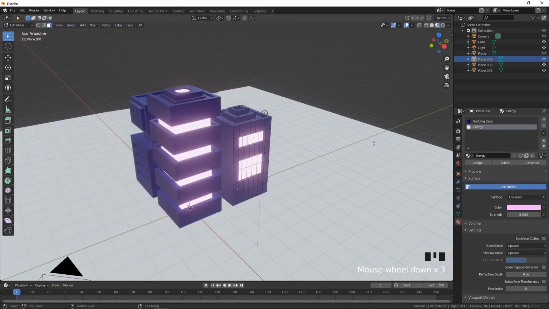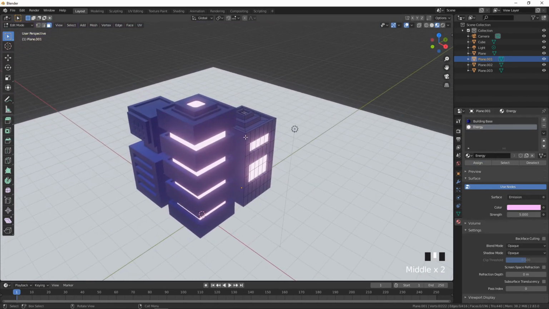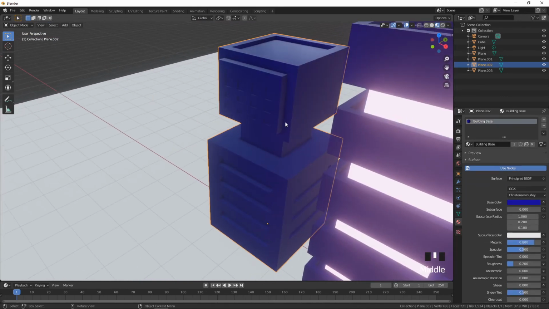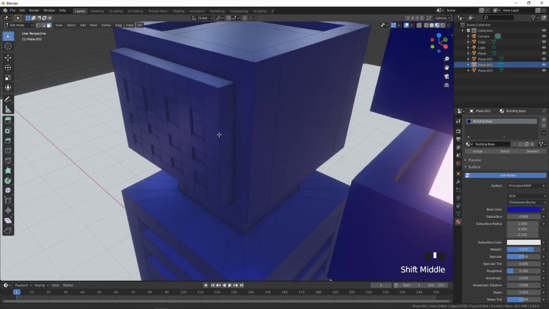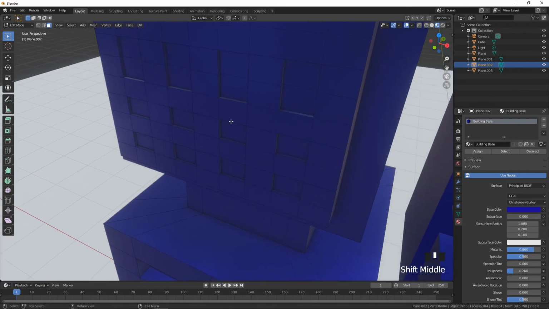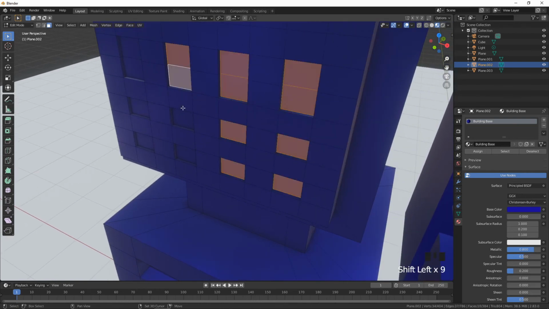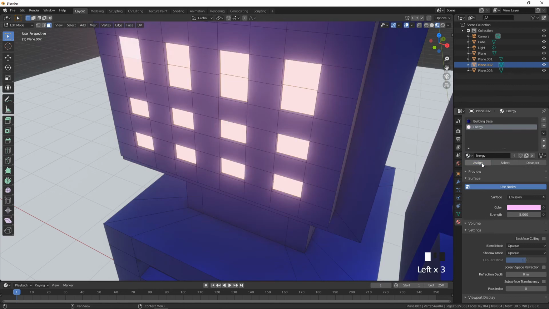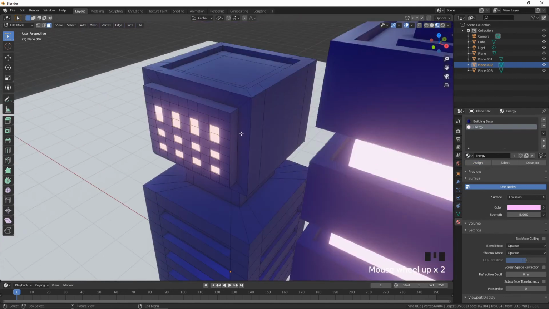Energy, assign. Nice. Now we're getting this nice glow effect going on. I like it. Tab out into object mode, back into edit mode on this building, and let's do this section. Press 3 to go into face select mode. Click all your faces again. Plus, select our energy material, assign it to that, and that's looking good.